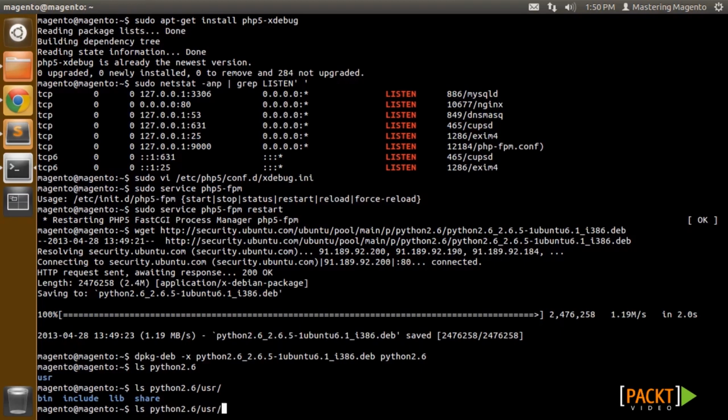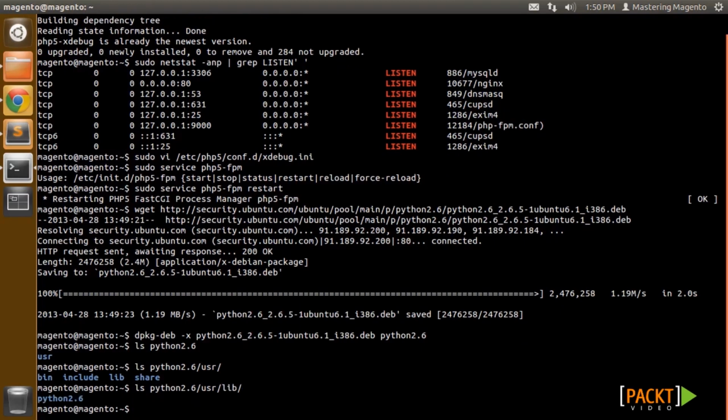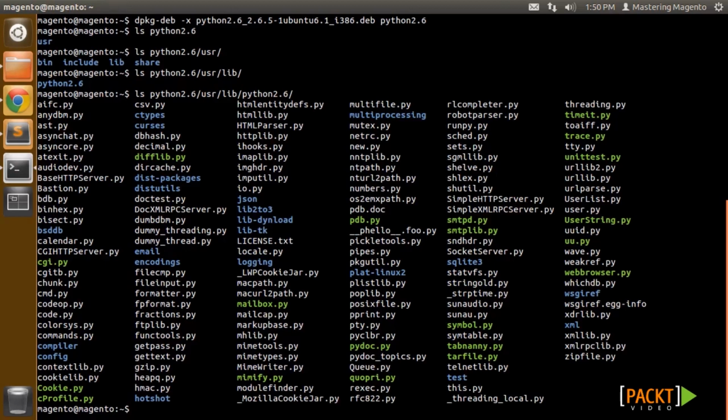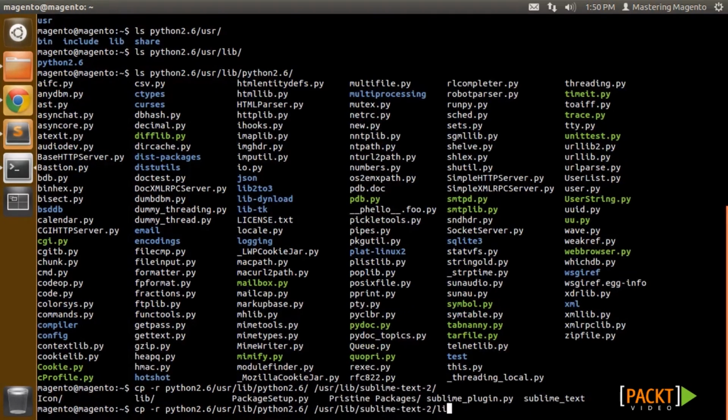So all we need to do is copy the usr/lib Python 2.6 folder, which has a bunch of dependencies and libraries. We need to copy that recursively, Python 2.6, to usr/lib sublime text2, and sublime text2 has its own local lib folder, and actually we just want to put it in that folder. So I'm going to have to sudo this because it's in a protected folder, and that looks good.